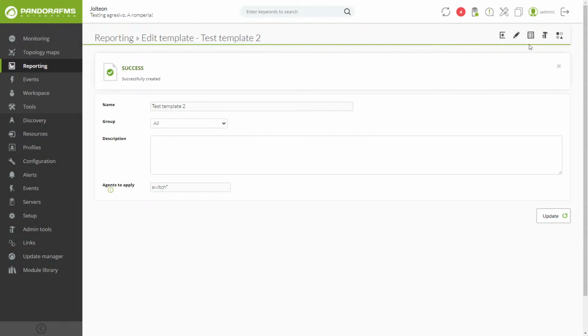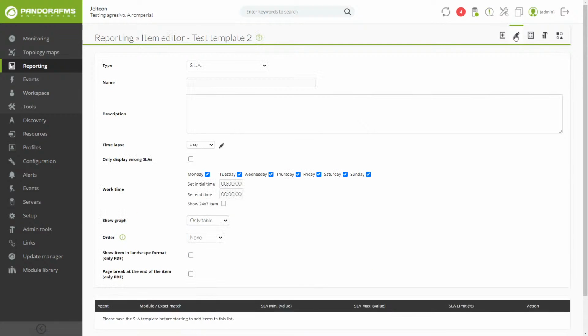And the same as before, we are going to be able to add any number of elements to these templates. These are as easy to work with as you can see right now. We add any number of elements and this template will apply to the agents defined before.